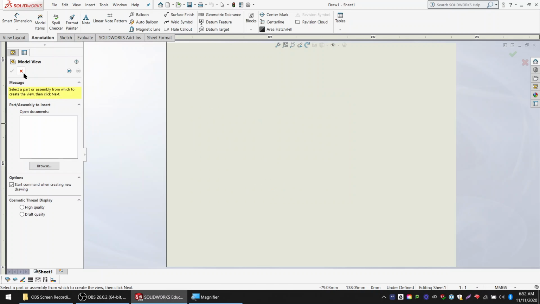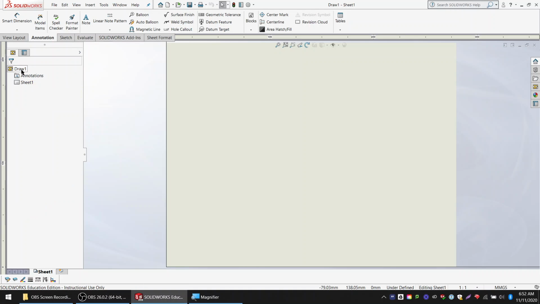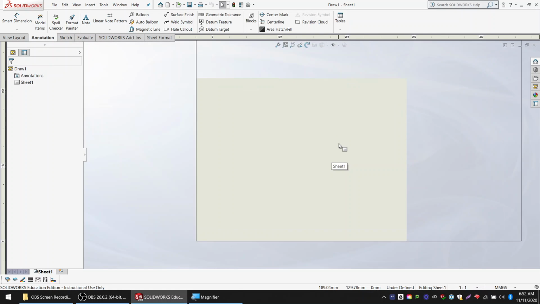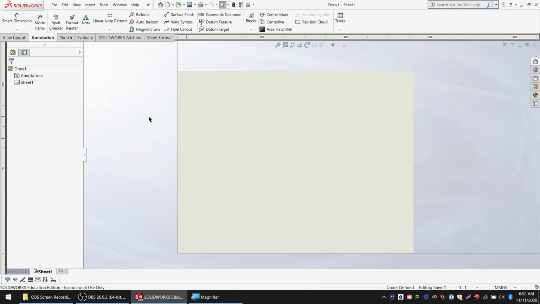Okay, when I click that, it's going to show up and say this is a model view. Okay, we don't need this right now, so you can click the red X to exit out of that. And then you should have a paper right in the middle here, blank paper.